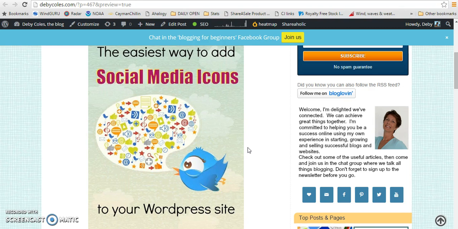Today I just want to show you the easiest way you can add some social media icons to your WordPress site. Many of the themes that you get now will already come with some kind of placeholder where you can add your social media links and create icons. However, they're not always very attractive or in the right place, or maybe they don't have the links that you need.